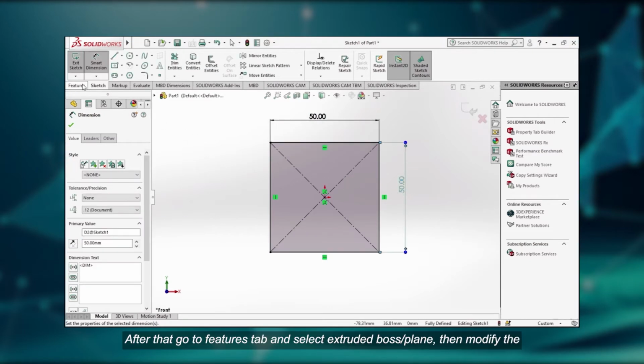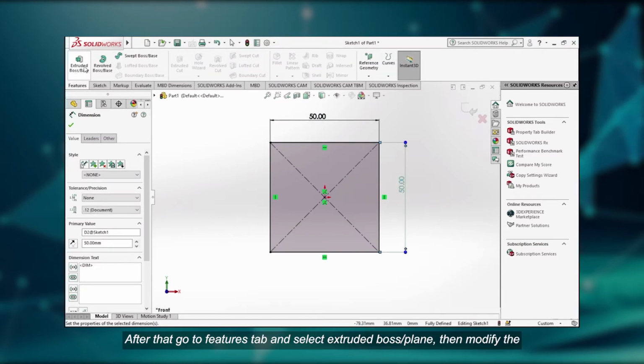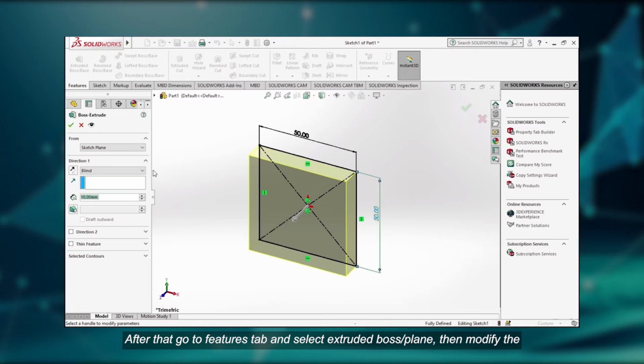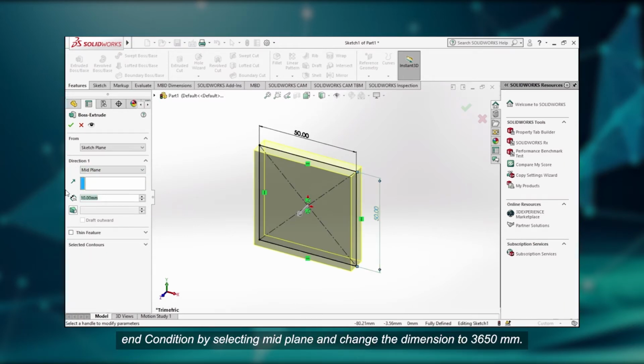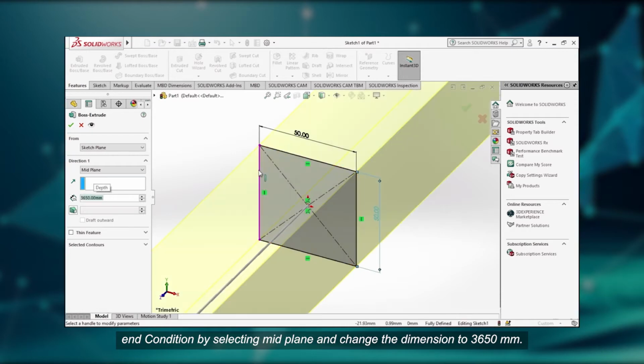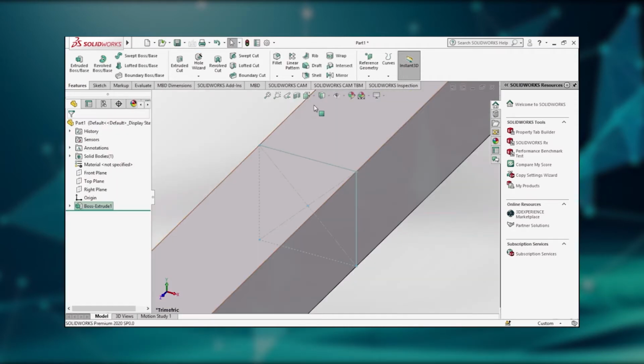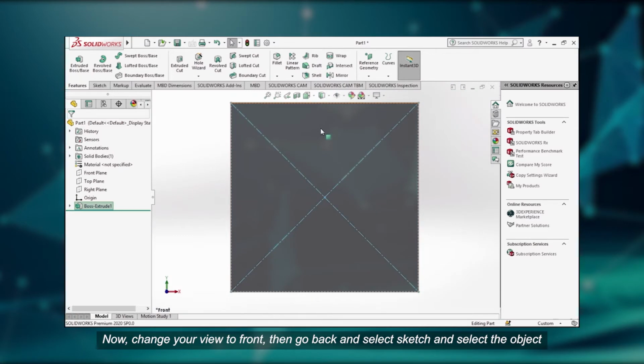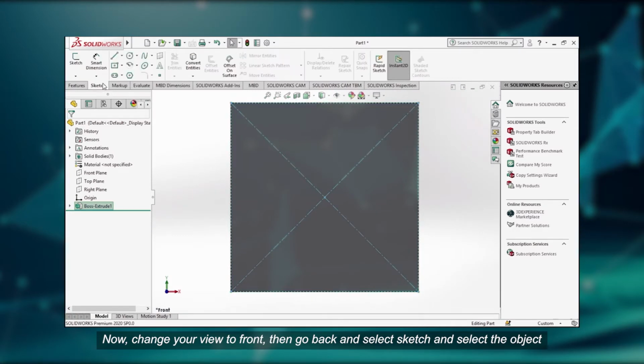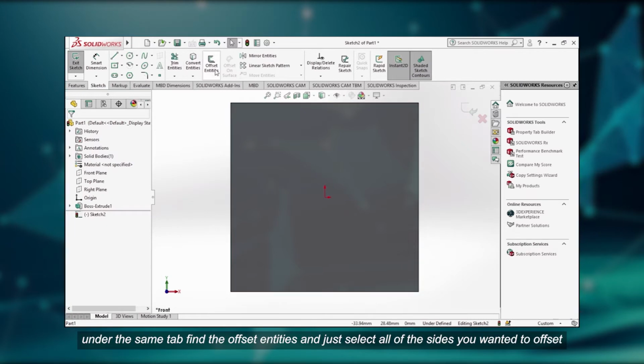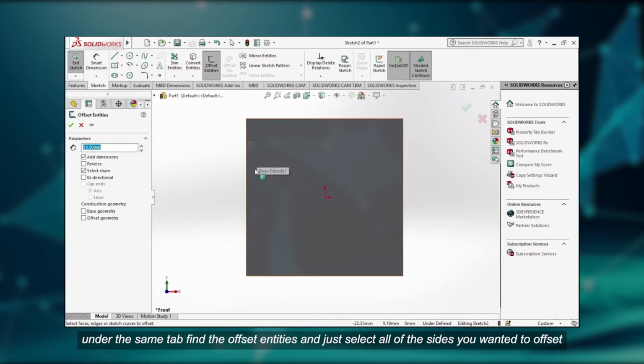After that, go to Features tab and select Extruded Boss or Base. Then modify the end condition by selecting Midplane and change the dimension to 3650 mm. Now, change your view to front. Then go back and select Sketch and select the object. Under the same tab, find the offset entities and just select all of the sides you wanted to offset.